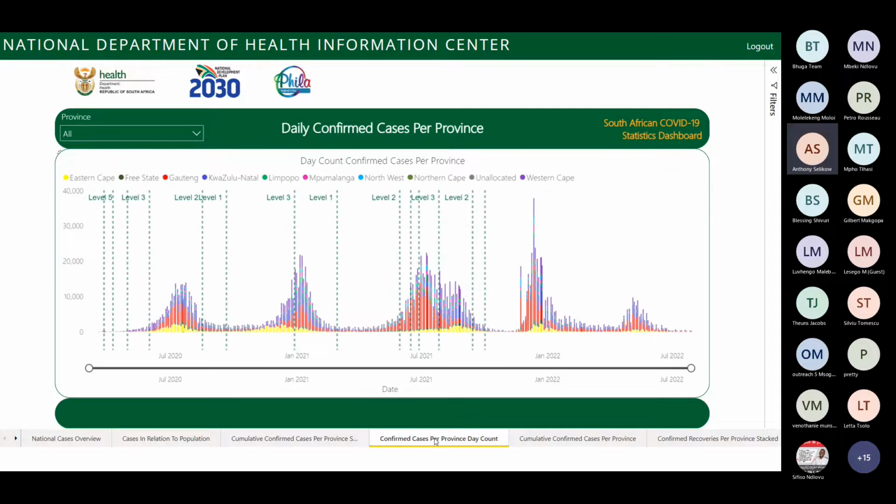I'm not going to go into too much more detail on this particular dashboard. It was just to give an overview of what's contained in the dashboard for this particular theme.